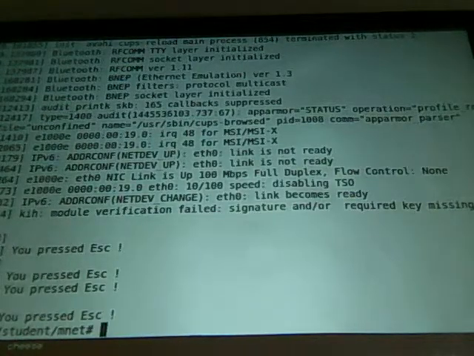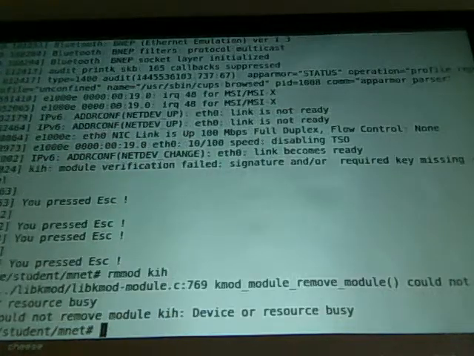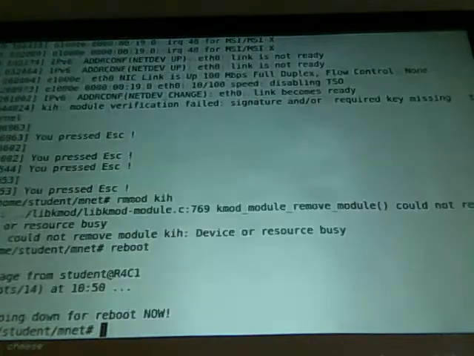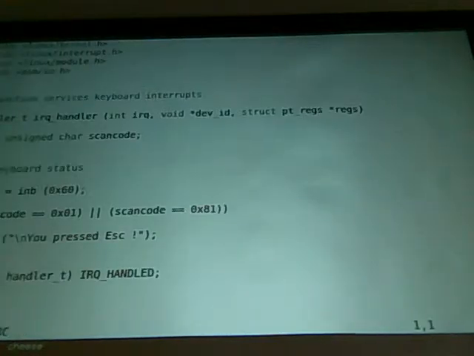Okay, let's see if we can rmmod that. Oh, that's going to get old real fast. We'll go take a look at the module. This thing reboots. Okay.